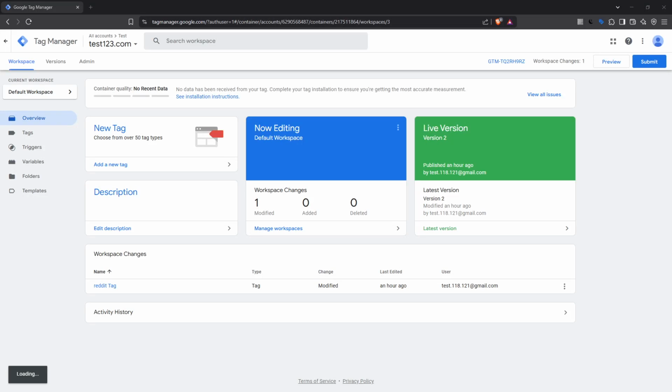In today's video, I'm going to teach you how to use custom HTML tags in Google Tag Manager. This process can greatly enhance your website's functionality and data collection capabilities. Let's dive in and get started.